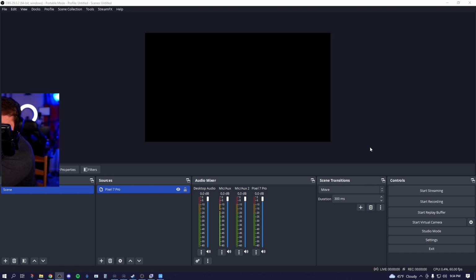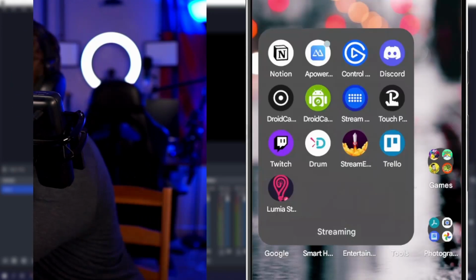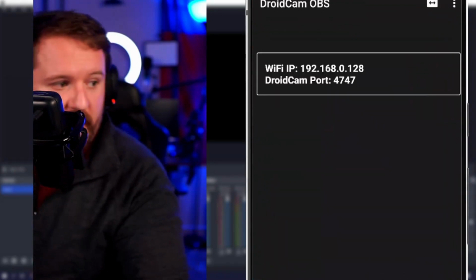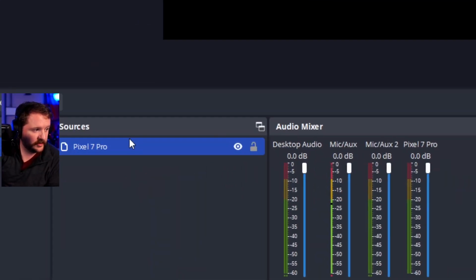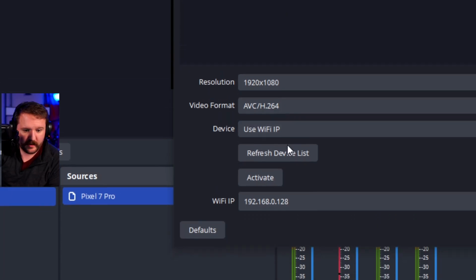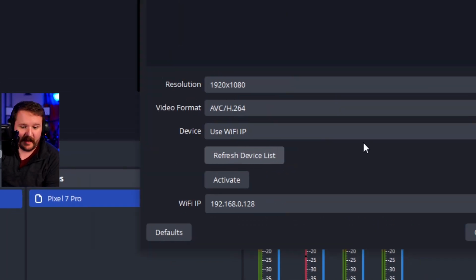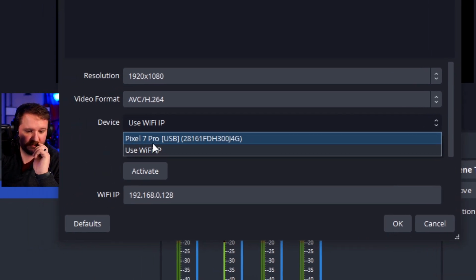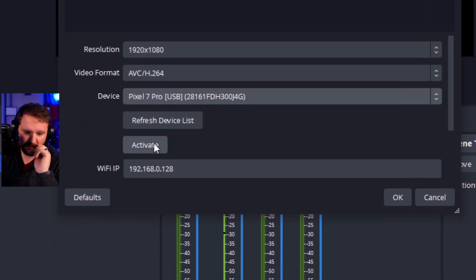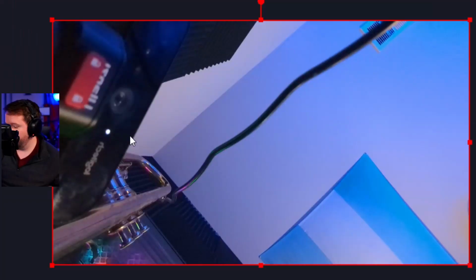So then what you're gonna do is go back into your DroidCam app here, okay? Then you're gonna come into your DroidCam source, and you're going to refresh the device list, and it might sit there and think for a while. Give it a little patience, but then you'll see Pixel 7 Pro USB. Click activate, and there you have it, your webcam on a phone.